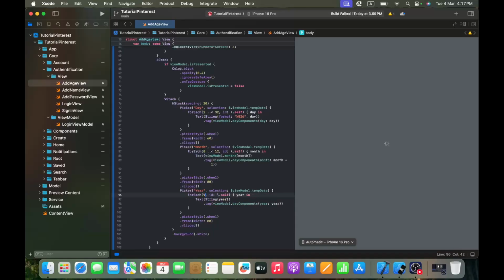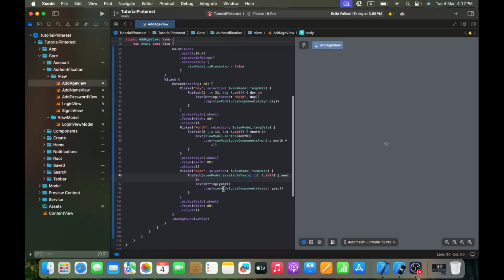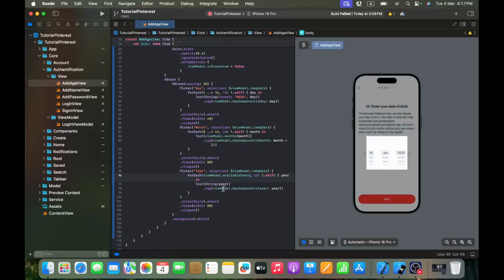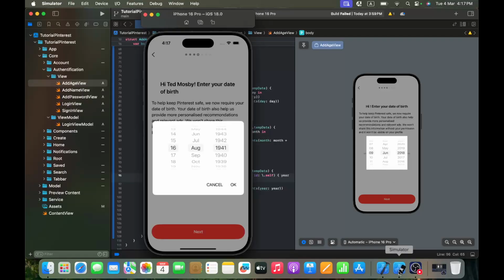Okay, it's lowercase. I apologize again. View model dot available years, and now hopefully everything will be working perfectly. Okay, perfect. I think it looks beautiful. After that, as you can see, we got these two buttons. It's clearly an HStack.